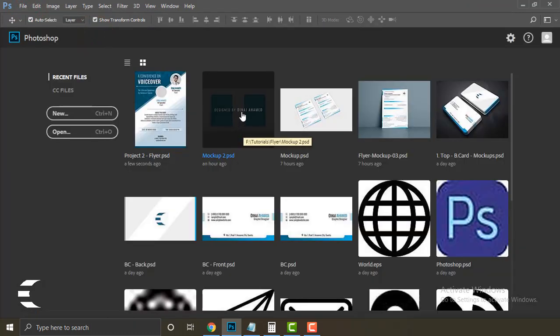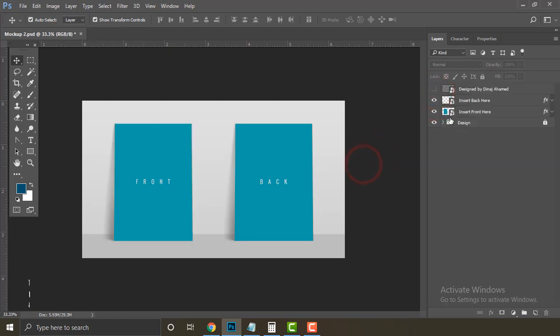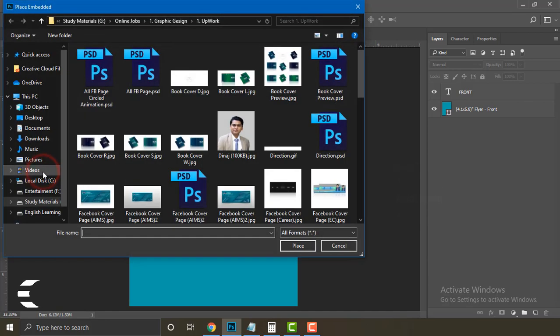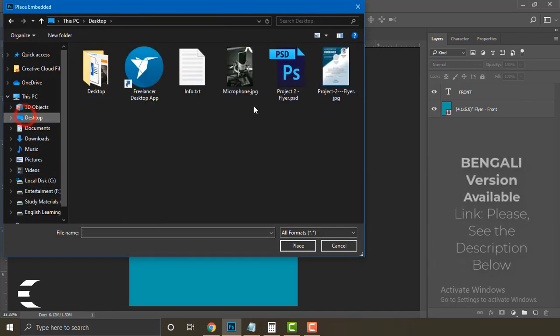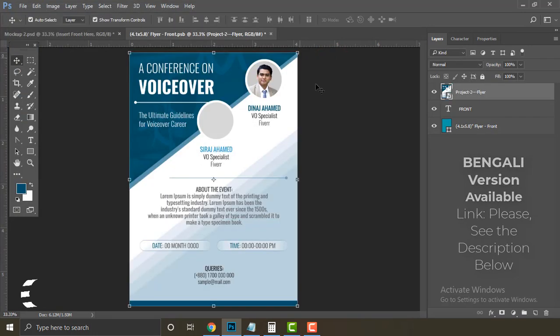I have the mockup I have already created, so I'll share this file too, so that you can attach and present your files nicely. So I'm hiding the cover. I have my front design ready, so I'm just clicking on this icon, double click on it. As it is a smart object, it is opened in another tab. Place embedded. My file is saved on desktop, so I'm using this one, and hit enter. Everything is saved. File, save, close it.